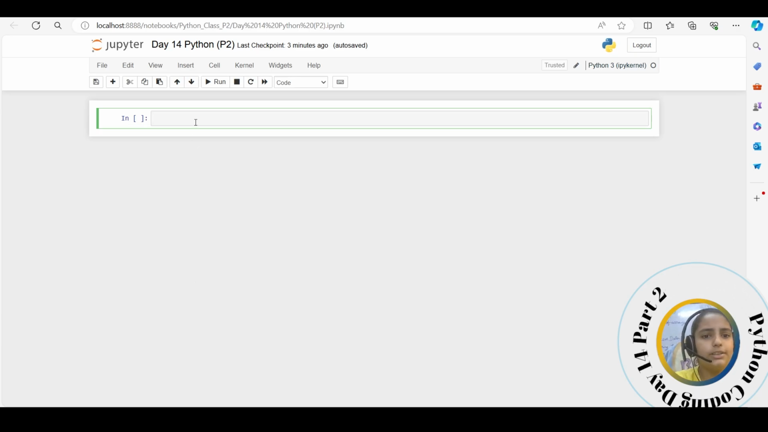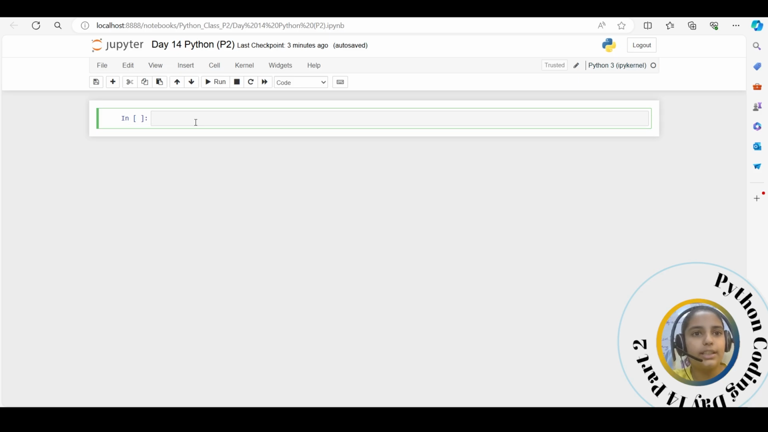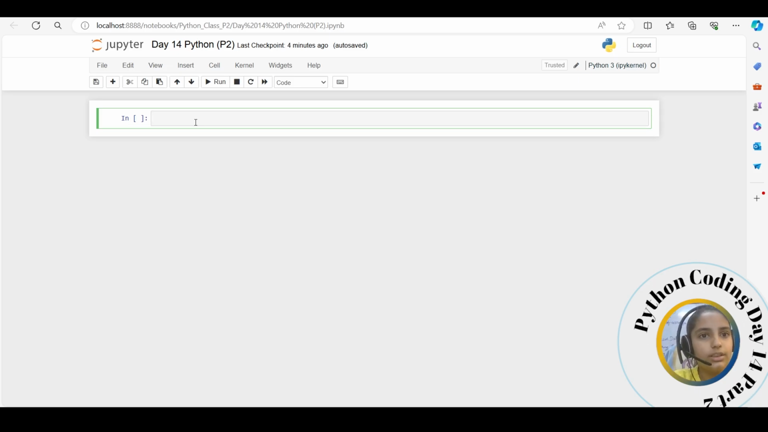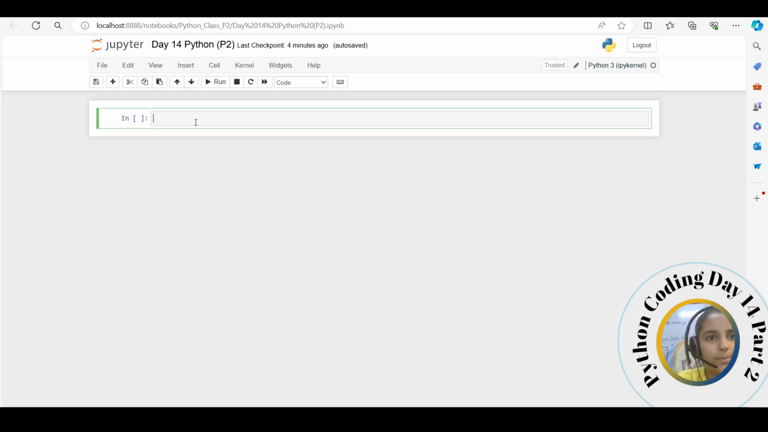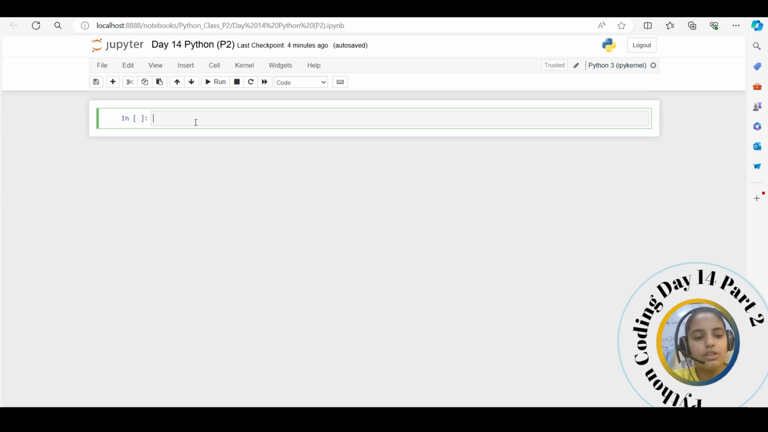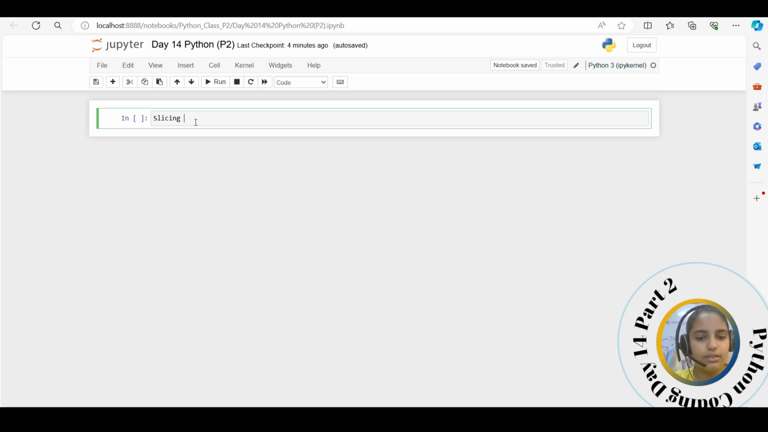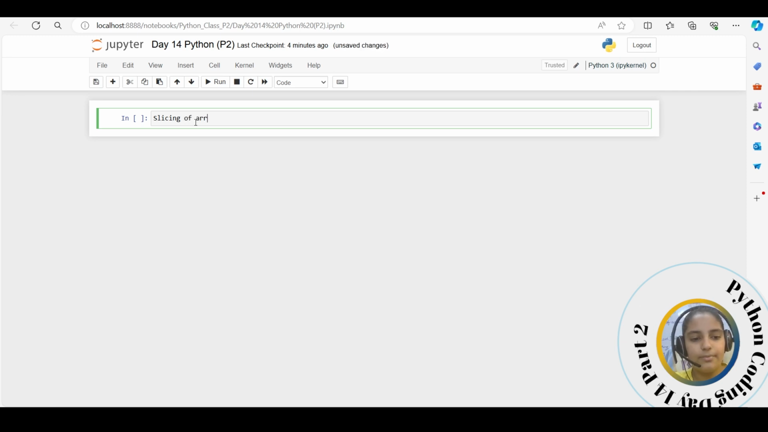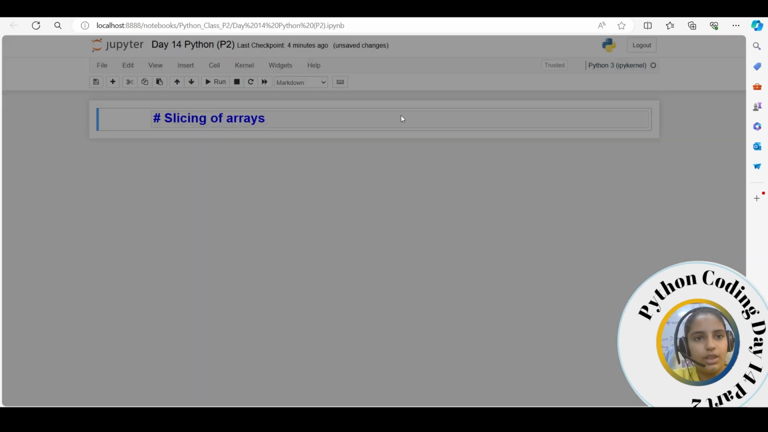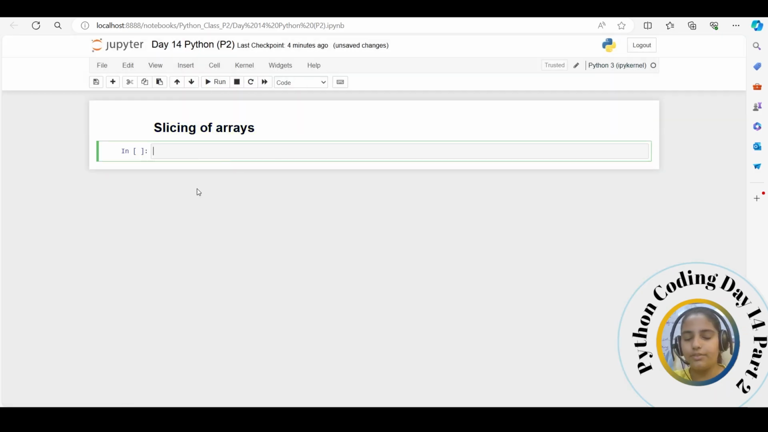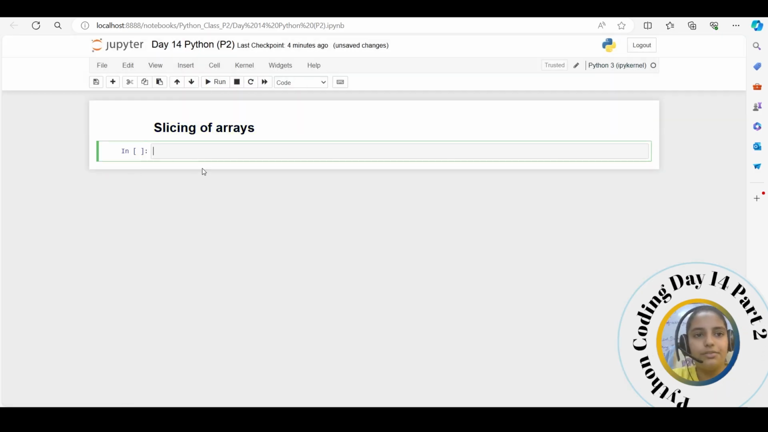Today we are going to learn some more operators that we use with the NumPy library. First of all, we are going to learn about the slicing of arrays. Now we have learned how to do indexing. Now we will learn how to do slicing of arrays.